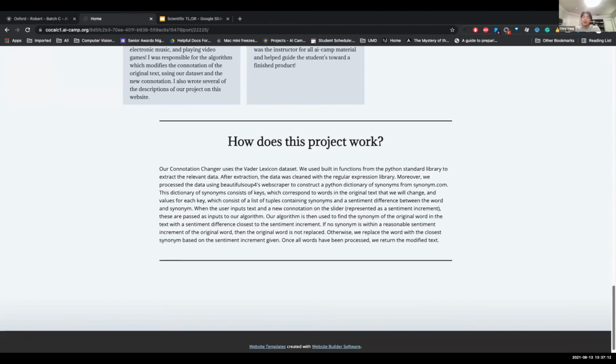Our algorithm takes in a user sentence and their new connotation as inputs, and it tries to find synonyms of words that we want to replace that have a sentiment difference closest to the sentiment increment. Once all the words have been processed, we return our modified text.